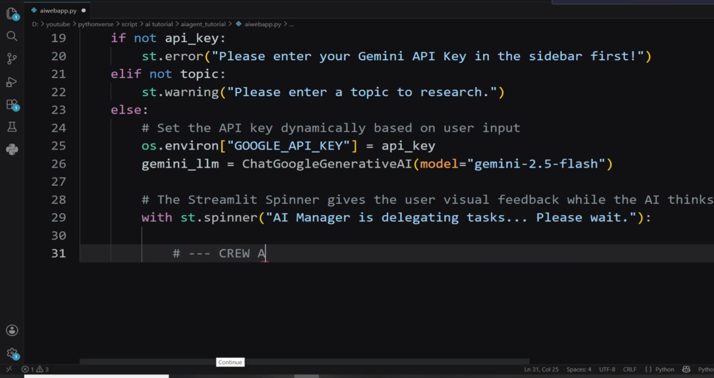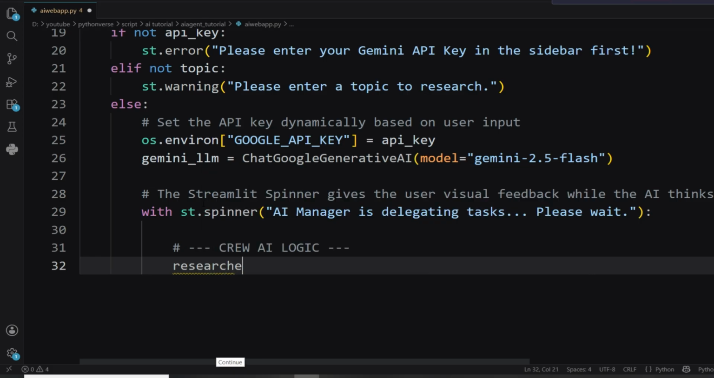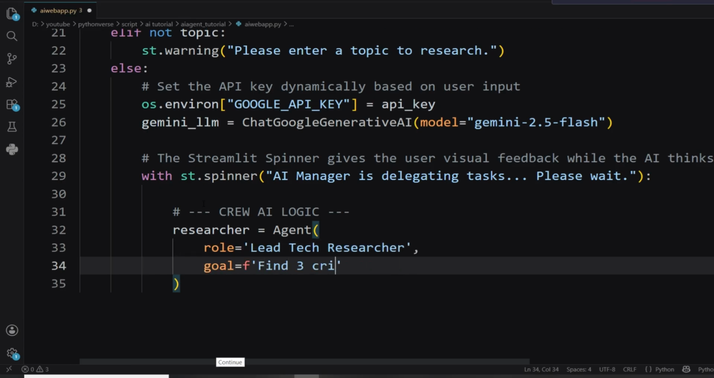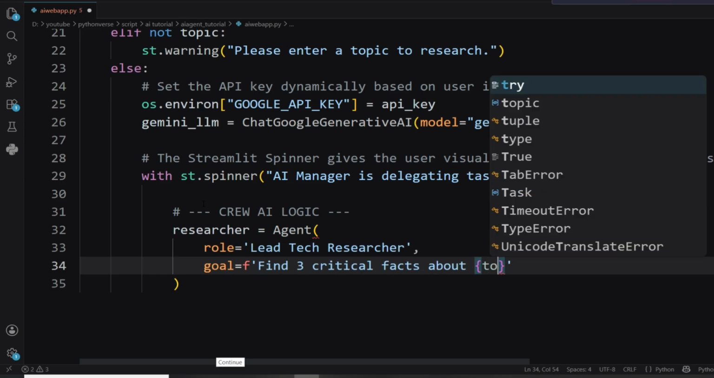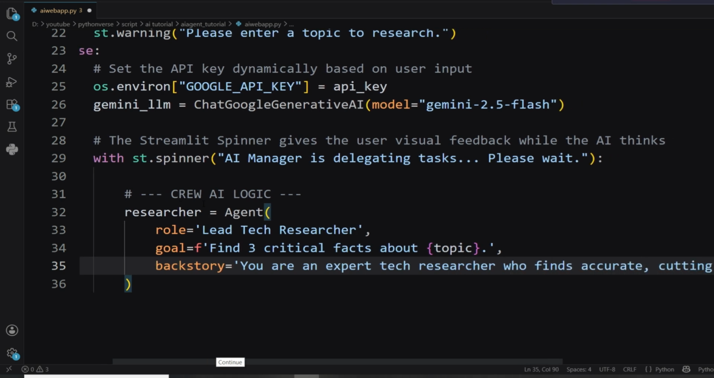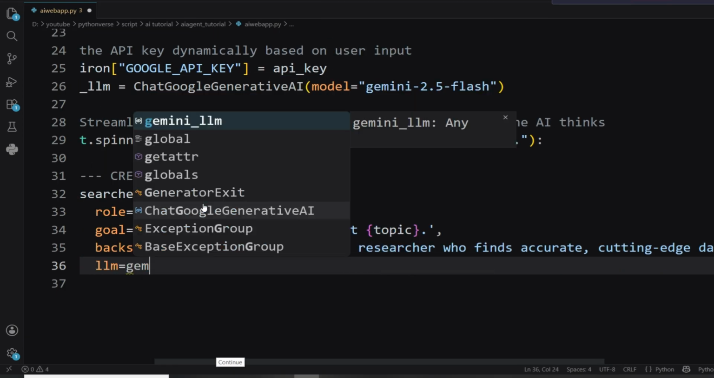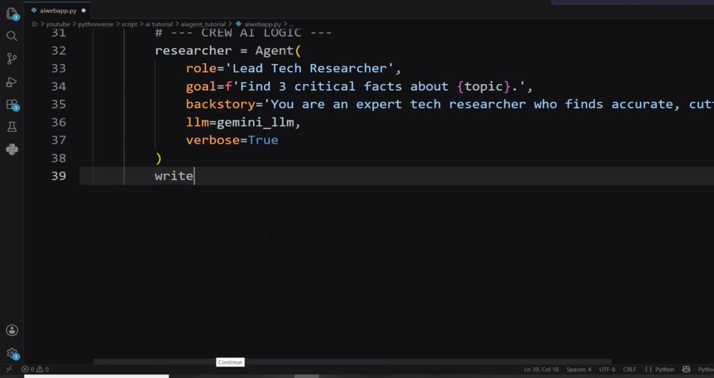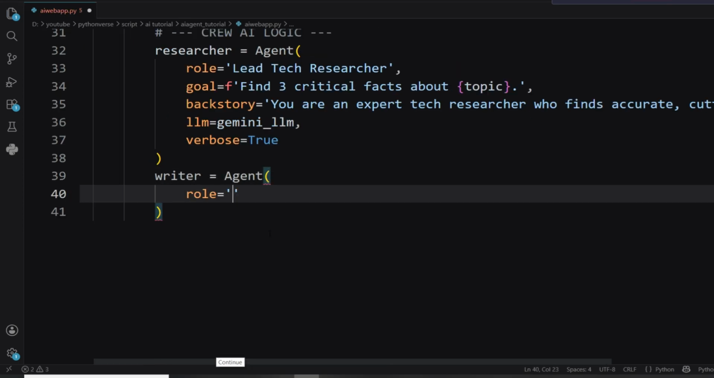Now we are going to create agents. Define the researcher agent. This agent finds 3 critical facts about the topic. Next, define the writer agent. This agent takes those facts and writes a viral blog post.